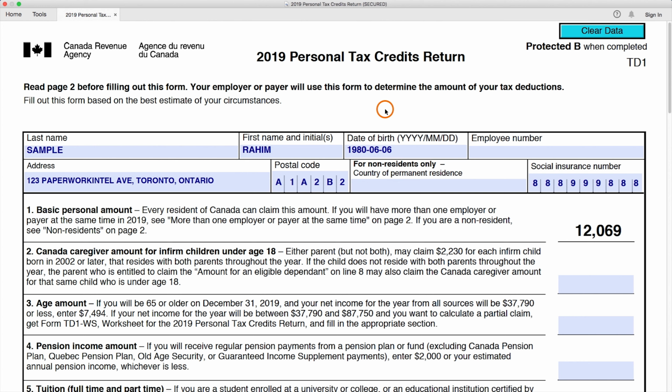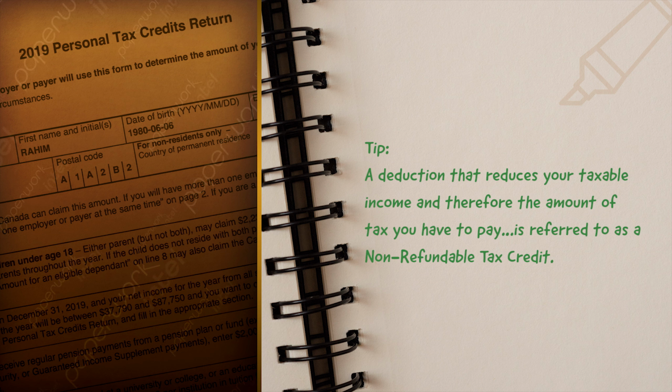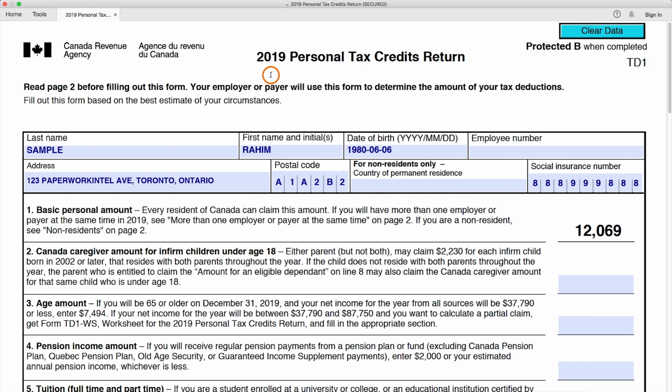So go ahead and open up the federal form you just downloaded. Now, first thing I like to do is make sure I have the form for the correct year. And right here I can see it's 2019. Perfect. Here's a tip for you guys. Any deduction that reduces your taxable income and therefore the amount of tax you have to pay is referred to as a non-refundable tax credit. You'll soon see how some of these credits impact your income.